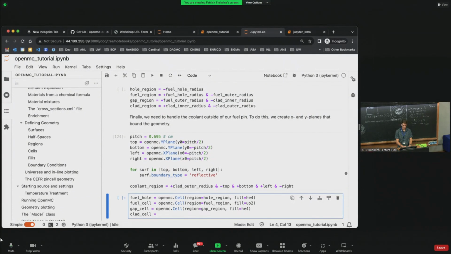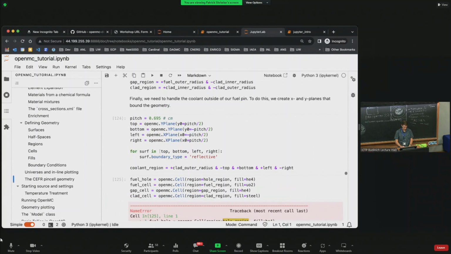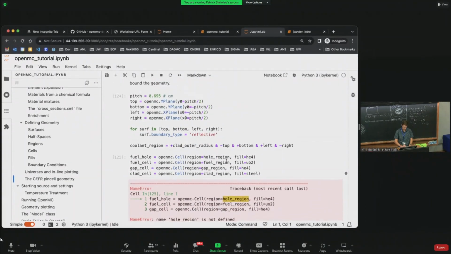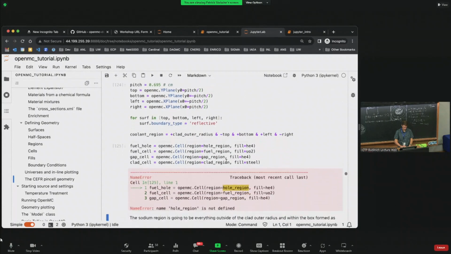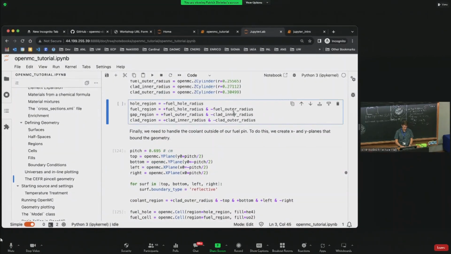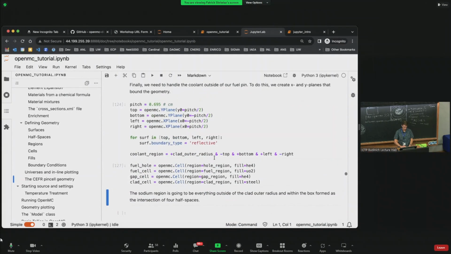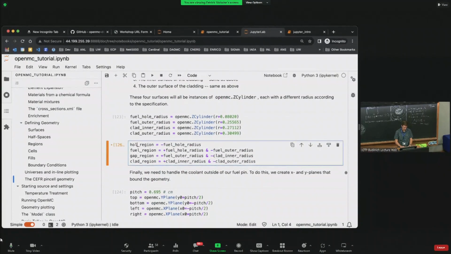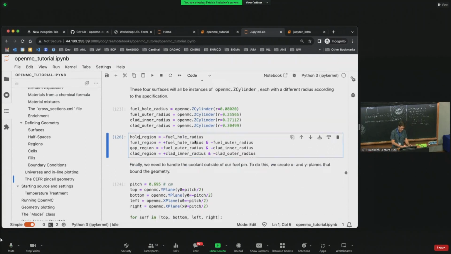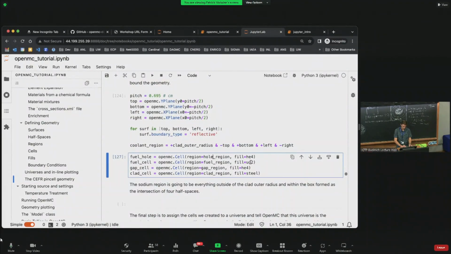We'll then have the cladding cell. Region. And that's going to be filled with our steel. Whole region. Whole region is not defined. That's odd. Okay, I think I made an error here, and I again typed this as hold, but it should have been whole. So, little syntax error for me to fix in this section here, but hopefully that didn't happen to you.